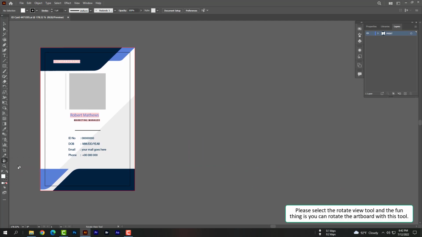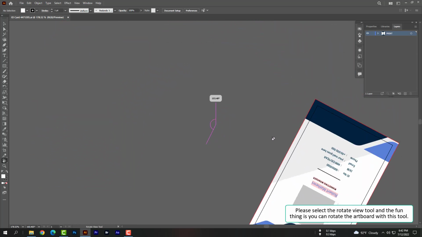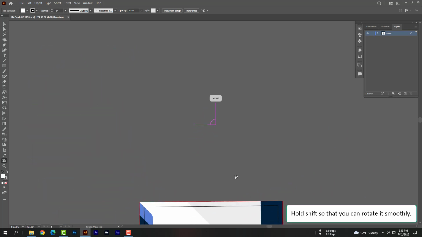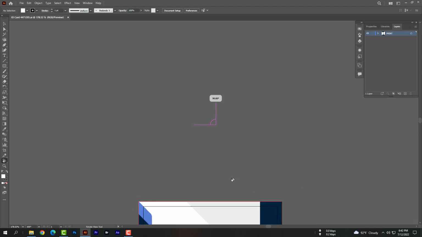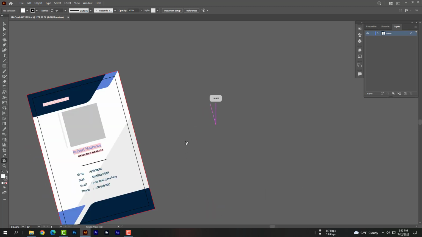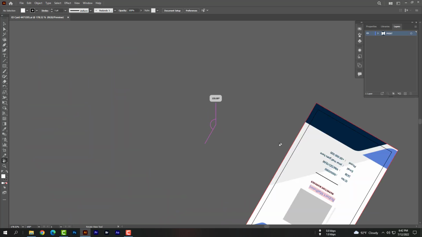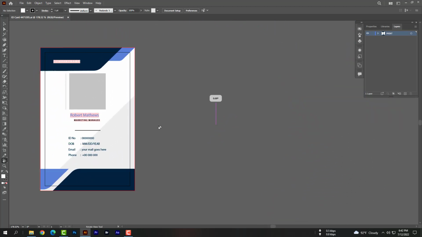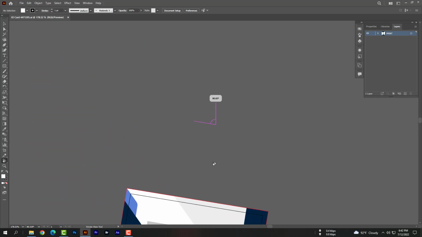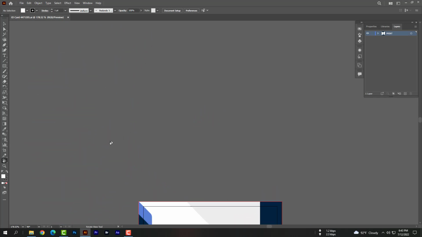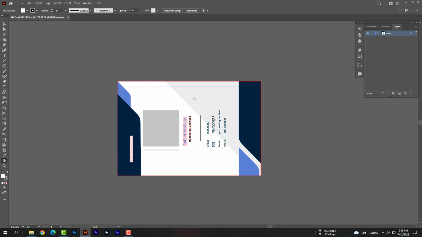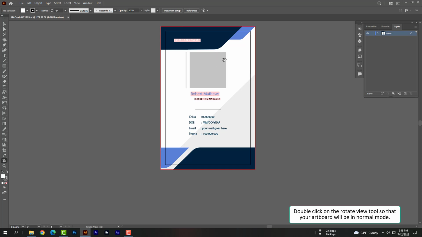Please select the rotate view tool. And the fun thing is, you can rotate the artboard with this tool. Hold shift so that you can rotate it smoothly. Double click on the rotate view tool so that your artboard will be in normal mode.